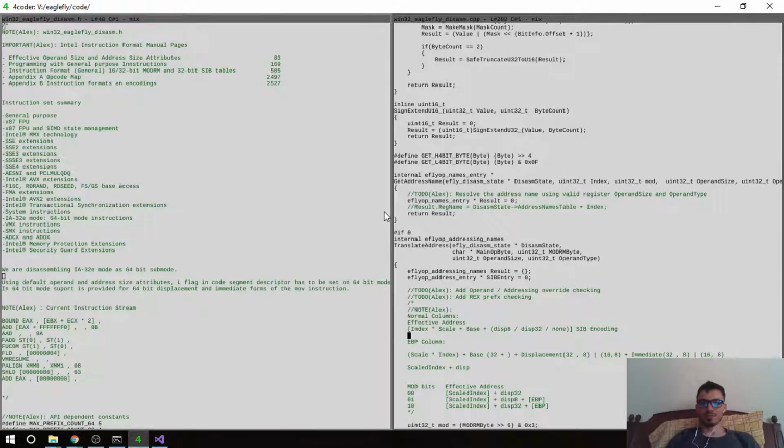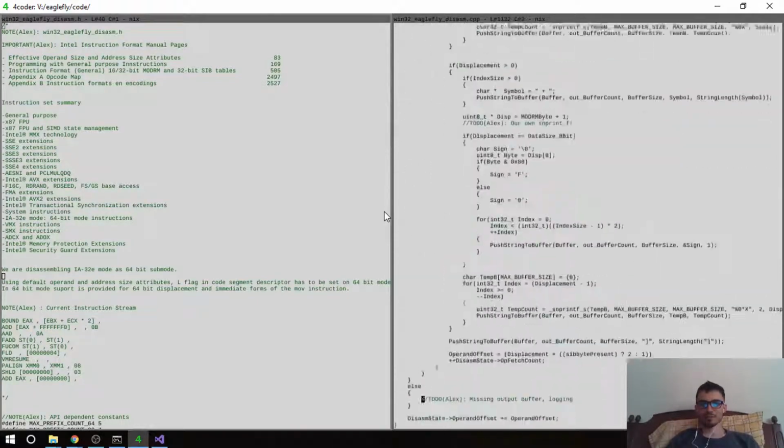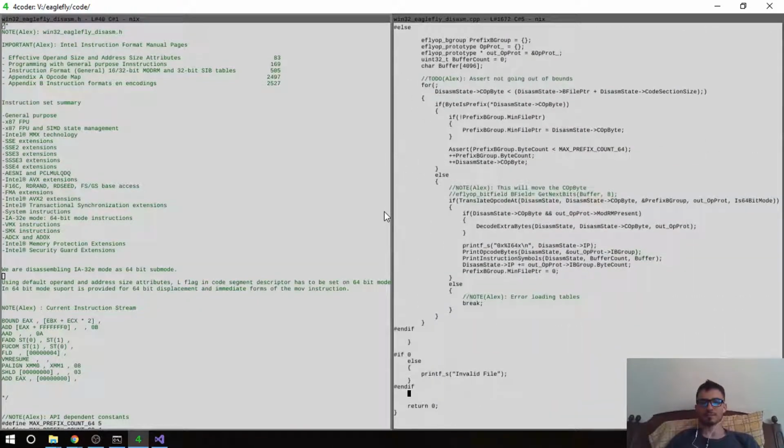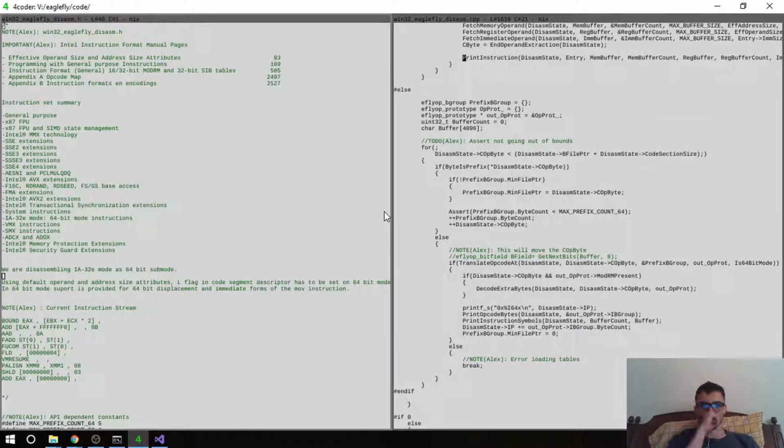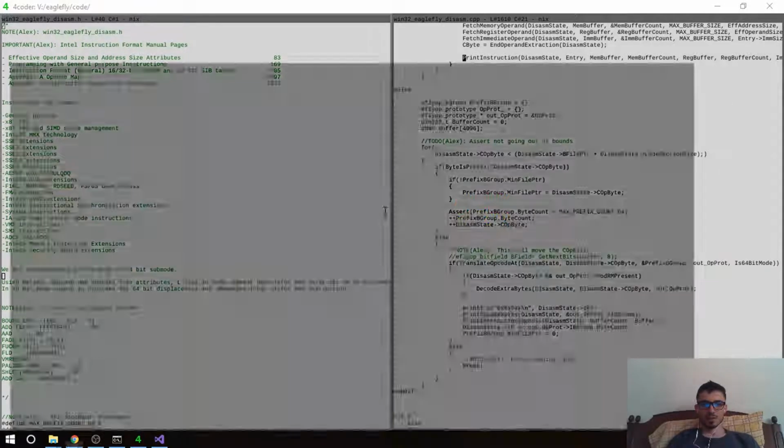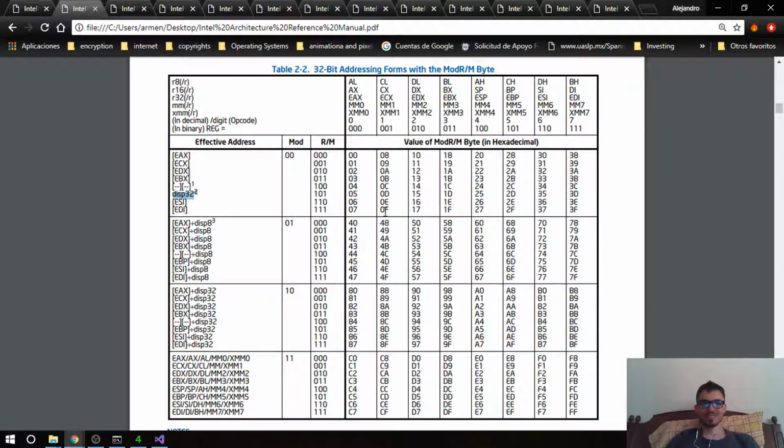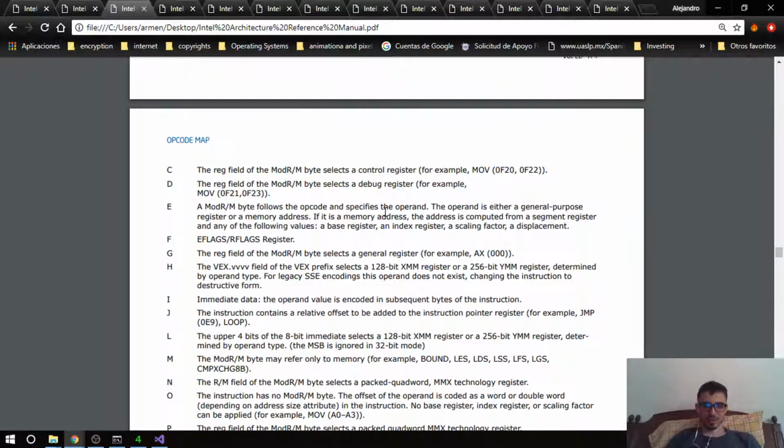Okay, so yeah, with that said, let's try to do another instruction. Why not? We have a lot of them. We have a big bunch of tables to choose from. So let me see.